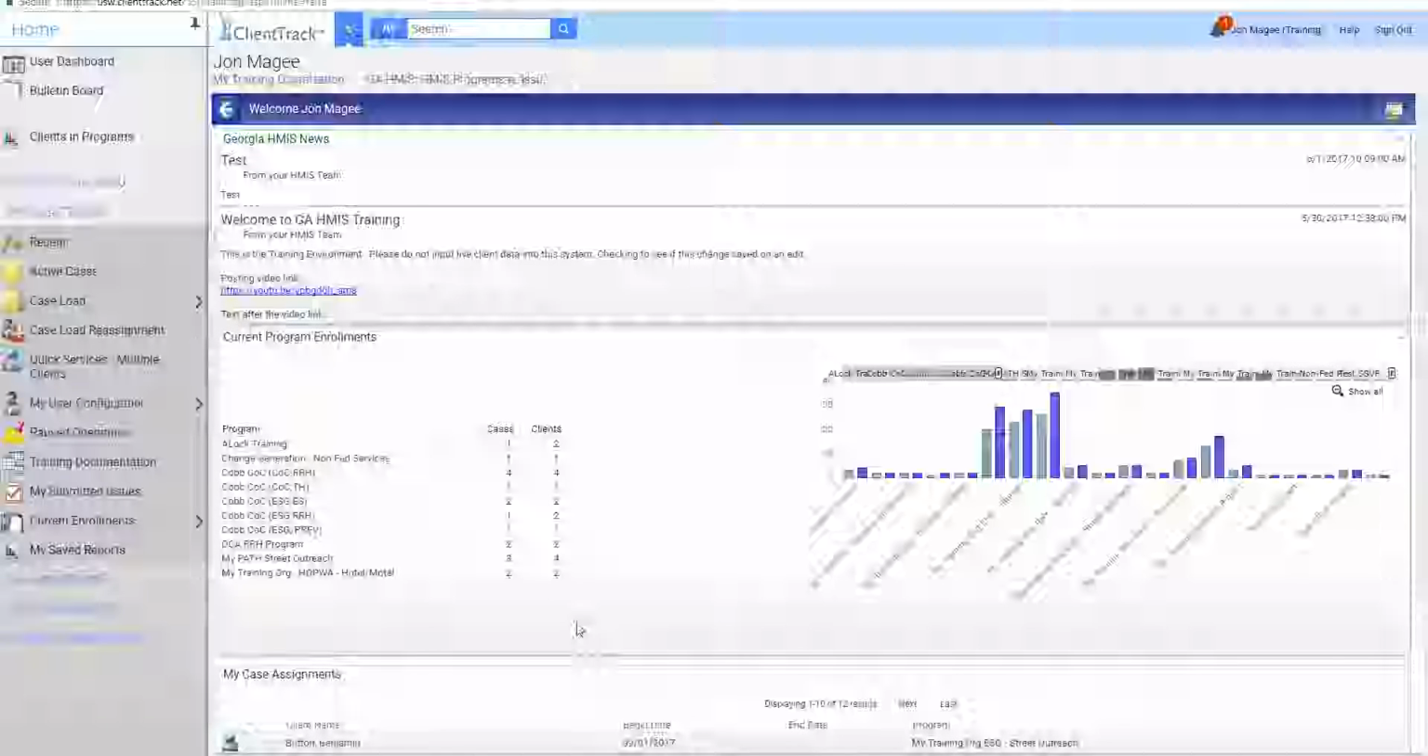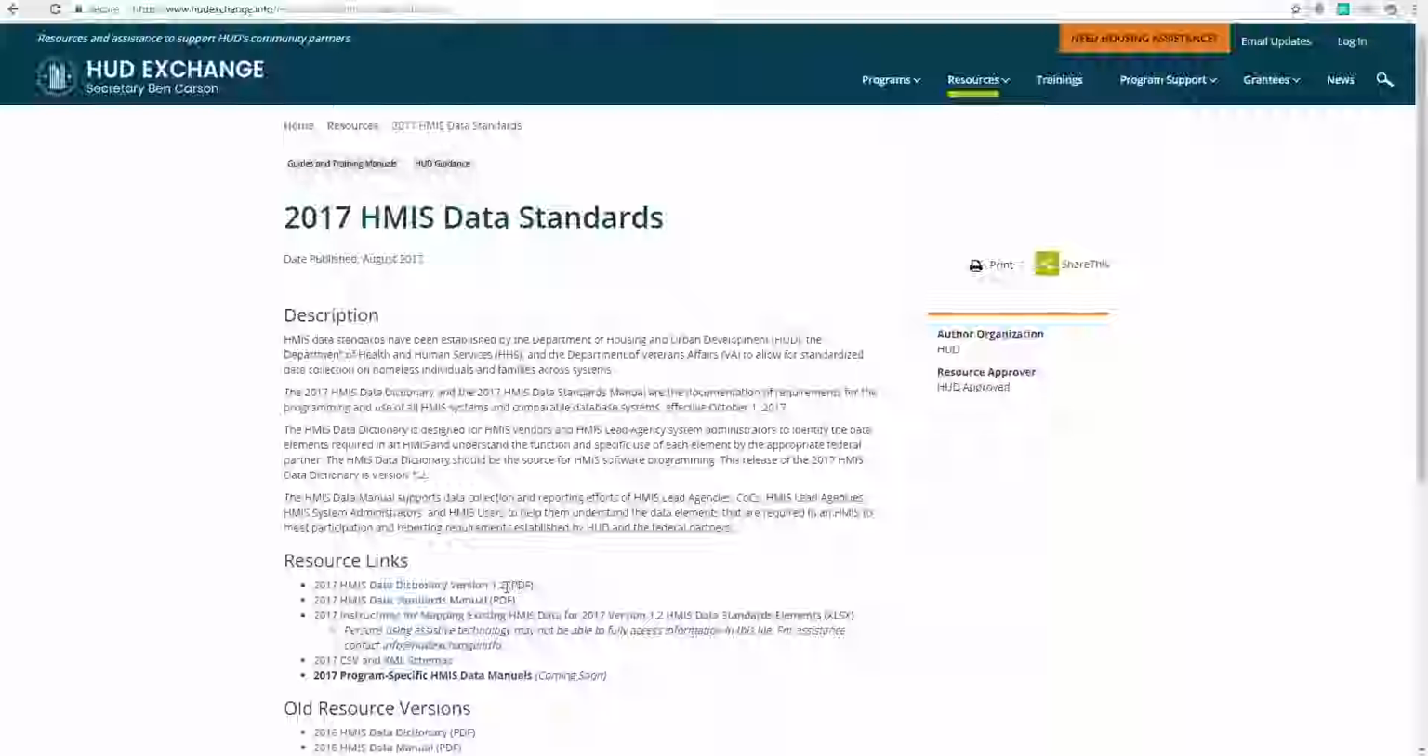I always like to remind users about these two documents in case they are not aware of them. They are pretty easy to find. If you Google HUD Data Standards 2017, this should be the first search result. And if you go ahead and click on that, you'll see links to two PDFs. The first one here is the Data Dictionary. This one's more of a technical document, so if you consider yourself a technical person, I definitely recommend getting this.